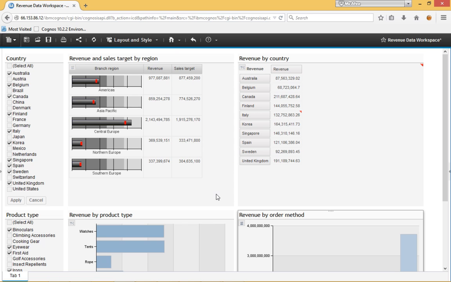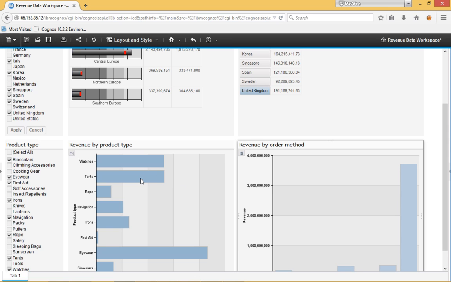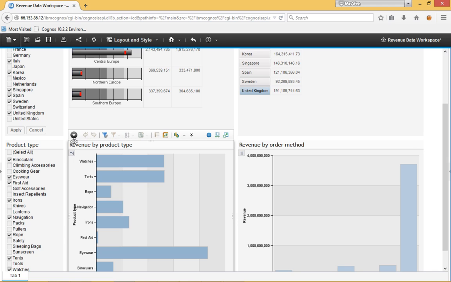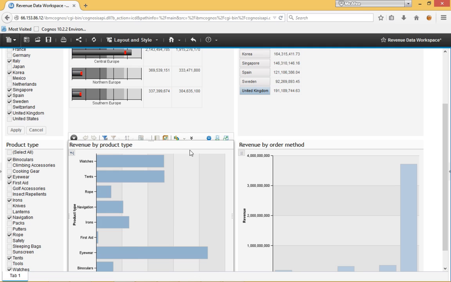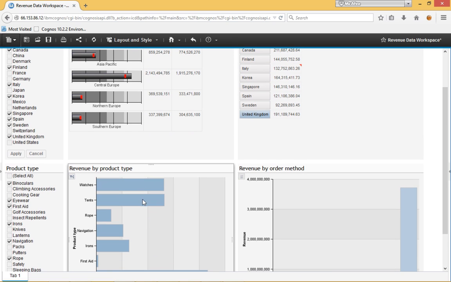Now, one thing that I do want to point out: notice that I've created a comment inside of my report part, inside of this widget. Charts do not have the ability to add a comment, so I'm not able to add a comment to a bar in a bar chart. If I wanted to create a comment for this widget as a whole, I would have to add it at the widget level. So I would have to come up here and say comment widget, and that would allow me to point out, hey, check out the bar for tents because I think the revenue is too low, or whatever I felt compelled to say.